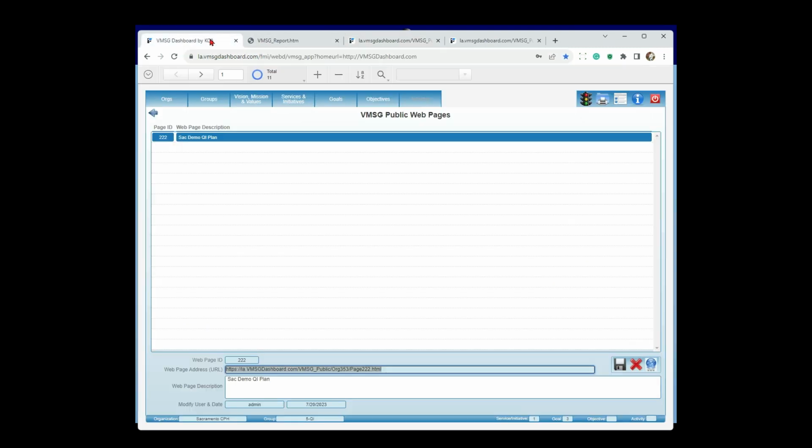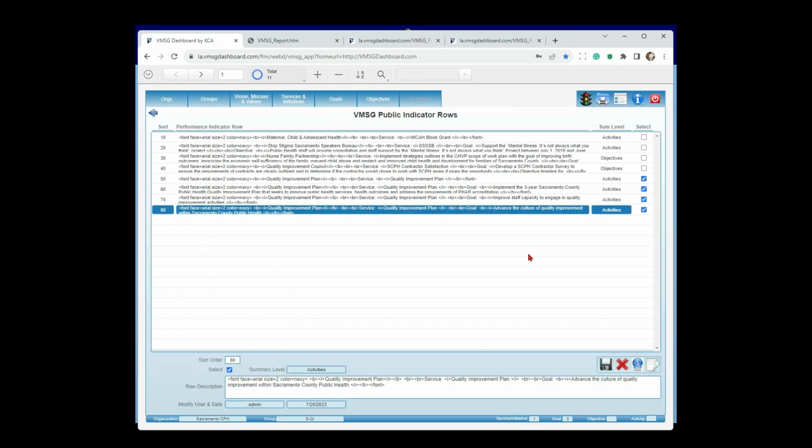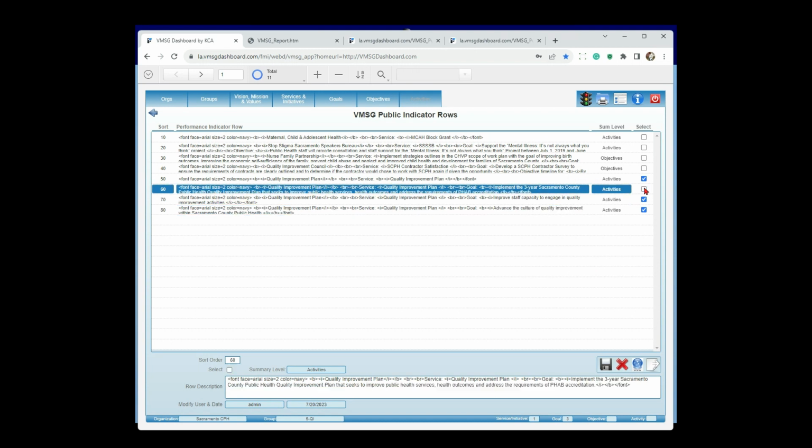Now, when I go back to the main menu up here, my indicator rows show up down here and my web pages show up down here. So if I click on my indicator rows, it's the same page we were looking at before, but I can get directly to it. Down here, you see, here's the 4. Again, I can check or uncheck any of these to put them on or off of that web page and create the new web page.